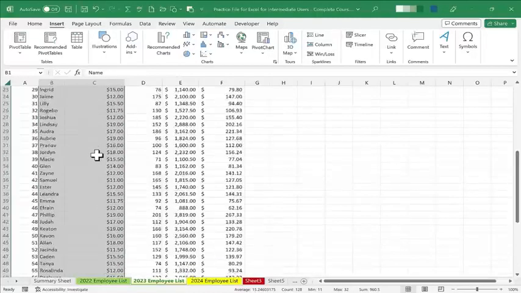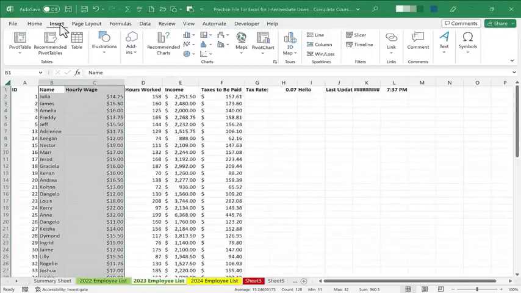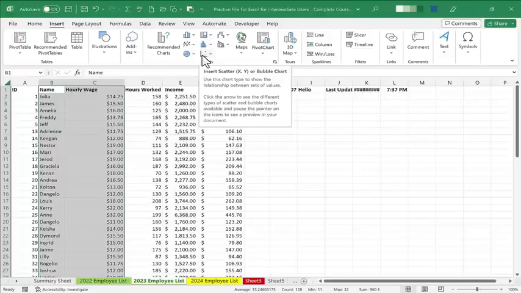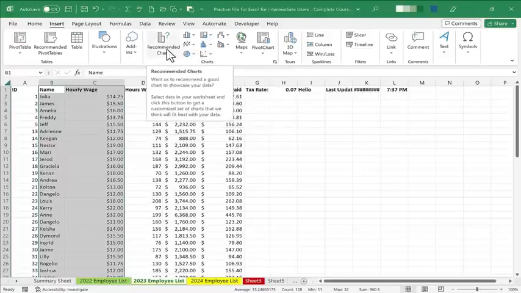With that data selected, I can go to the Insert tab and look in the Charts group. Now, in modern versions of Excel, you may have a Recommended Charts button.